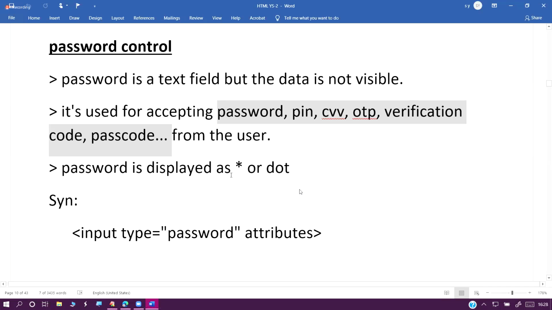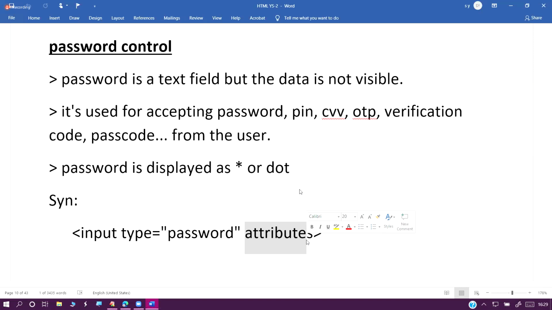Every website we have uses it. How to create it, sir? Input type equals password, followed by some attributes. Which attributes? Yesterday we discussed nine attributes. Before that, the attributes we know from CSS and HTML, all of that we can use. Yesterday's nine attributes and past knowledge, everything we can use, no problem.